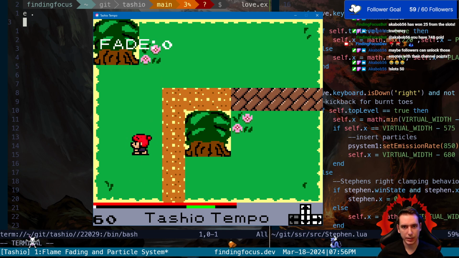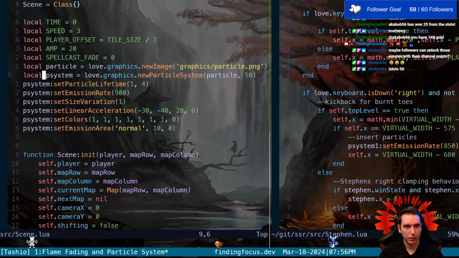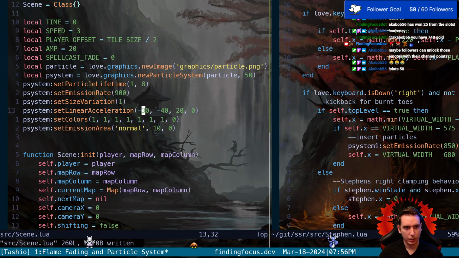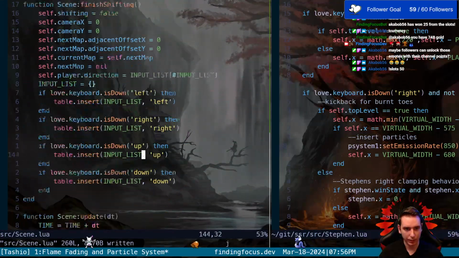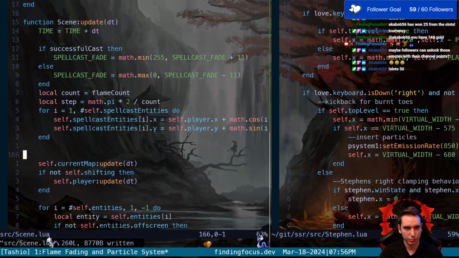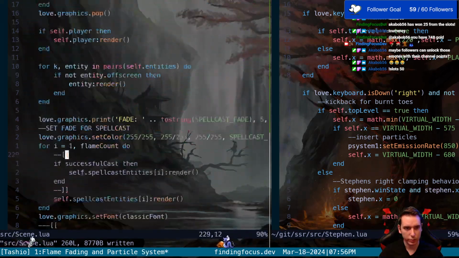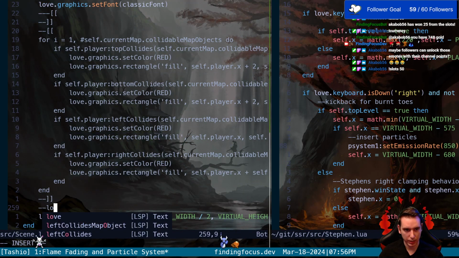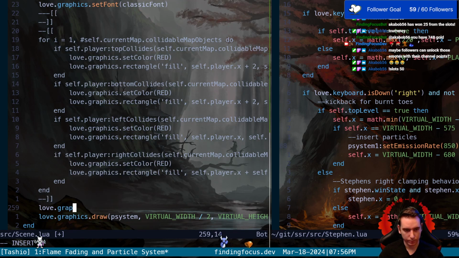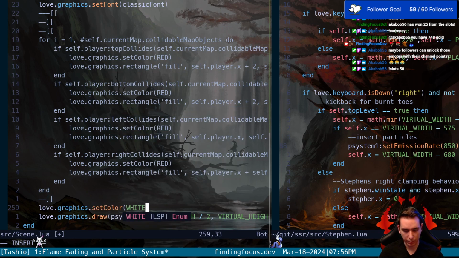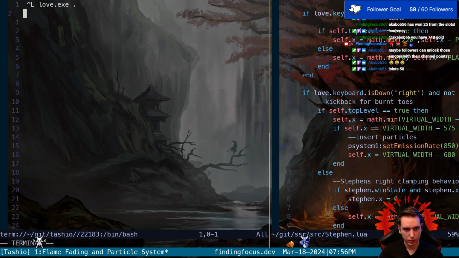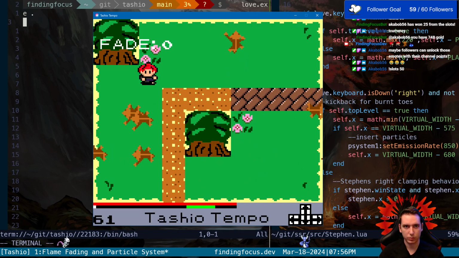Now, I didn't see any particles. So let's just boost our lifetime a bit. We might need to set our color because our fade could be happening right now. Our spellcast fade could be affecting it. So what we'll do is just set our color to be white right before we render those, and we'll see if we got particles. Not quite.